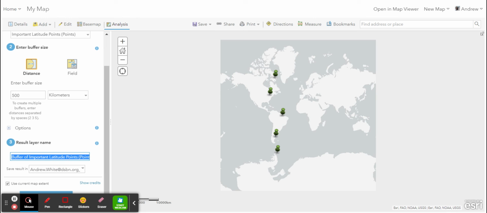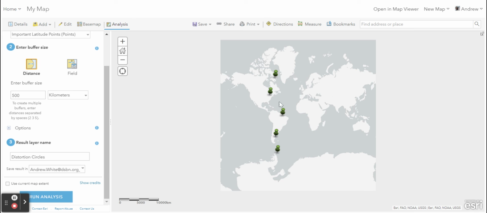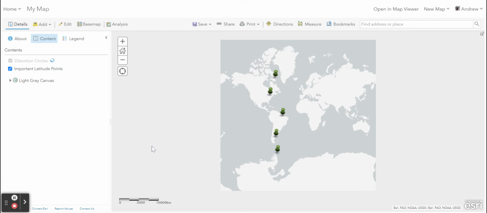Let's give the resultant layer an appropriate name. So for instance, distortion. And typically I would uncheck this use current map extent just to make sure that, if you don't have all the push pins on there, you can still see all of them. So I'm going to run the analysis. It's going to take a little while. It might take upwards of a minute or two if you're on a Chromebook. If you're on a laptop with a good connection, it might be a lot faster than that.